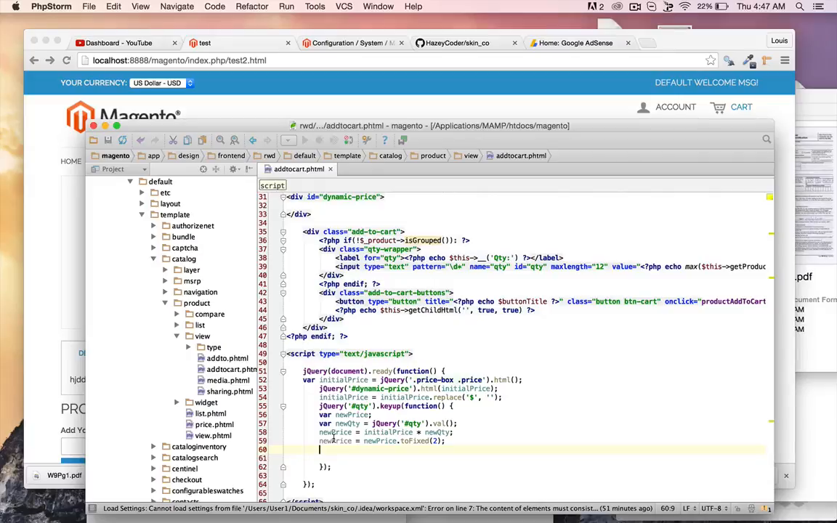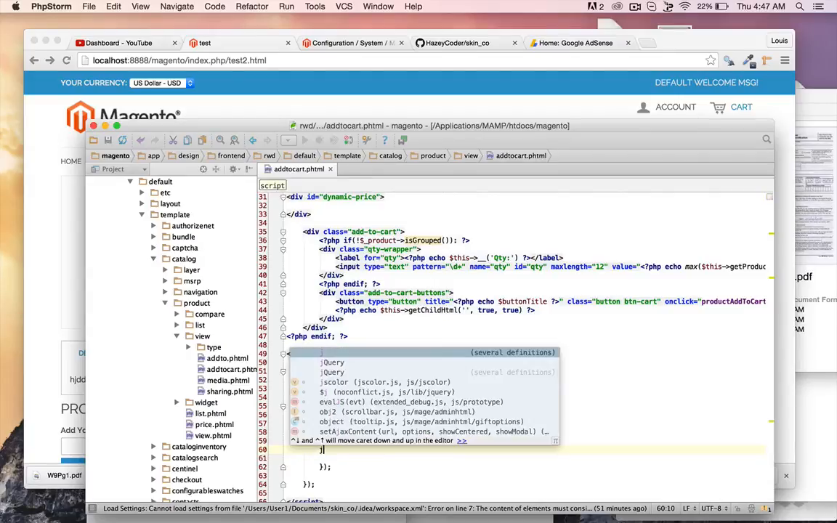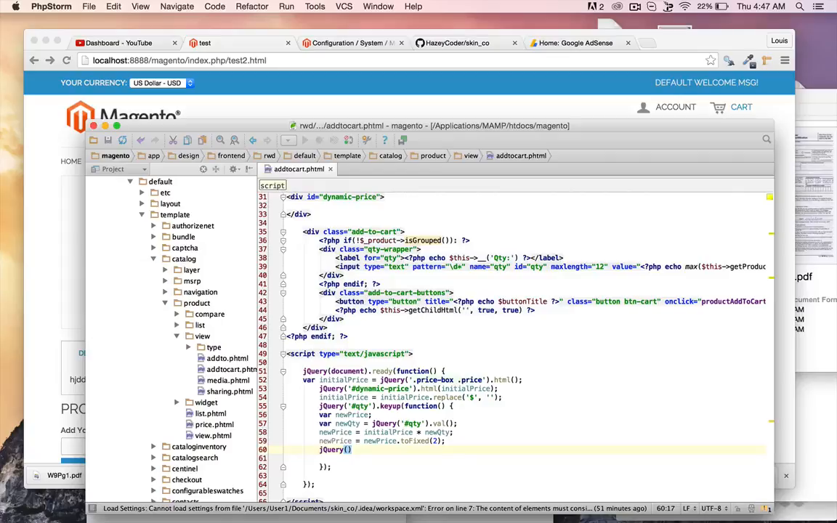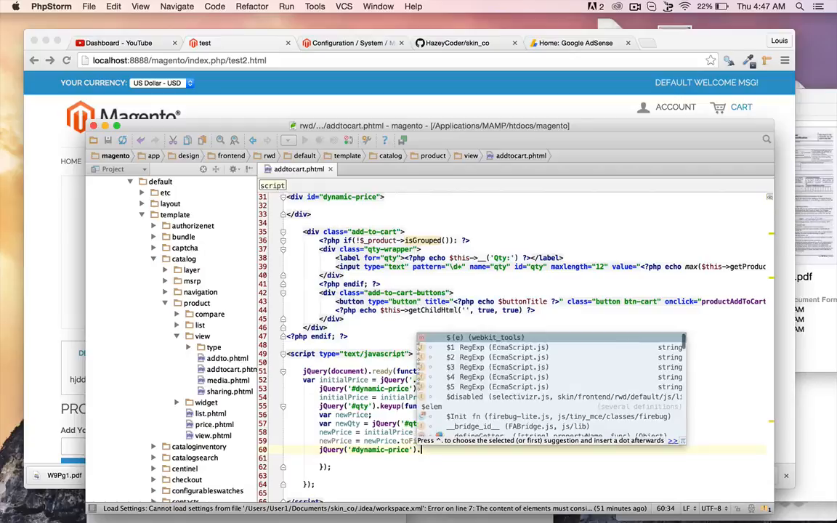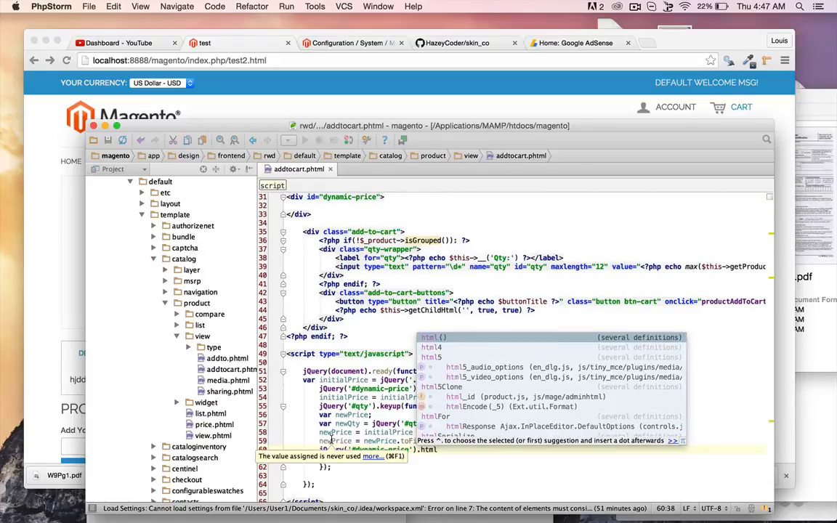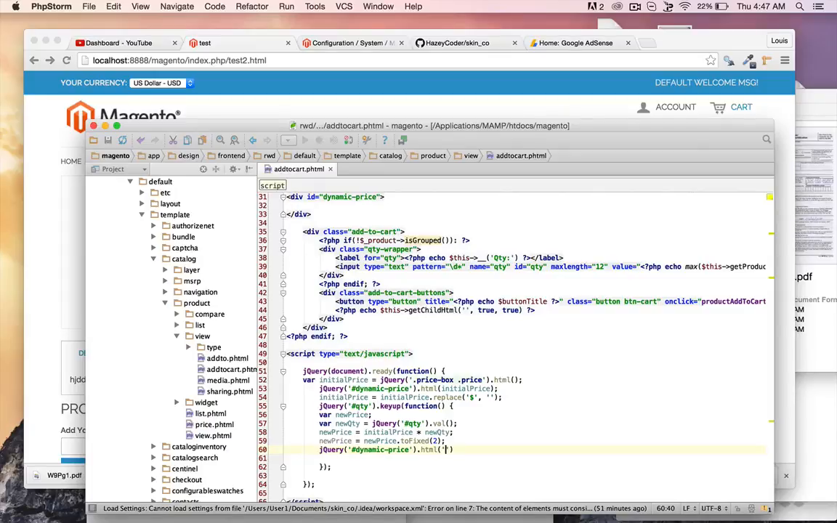Then I think the last line we have here is jQuery, and we'll set the dynamic price HTML. We're going to add the dollar sign right back in with a little concatenation here, then newPrice. And Murphy's Law says something is going to go wrong, and Murphy's Law is like 10 times in development. So let's see what we got going on.